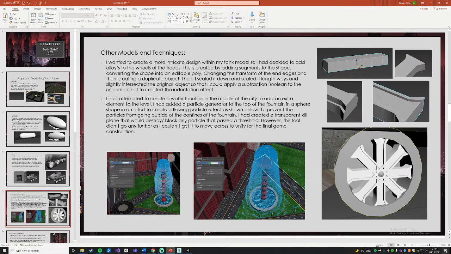Next up, we've got other models and techniques that I tried to attempt. Well, I had successfully attempted. So I'll mention the wheels first. So I used several techniques for doing the wheels. Again, it was using a Boolean subtract. I had distorted and used different scaling techniques to be able to change the actual shape of it. And then I copy pasted and rotated them and applied, I think it was a sphere, to the center of it, just to add in a little bit of extra detail.